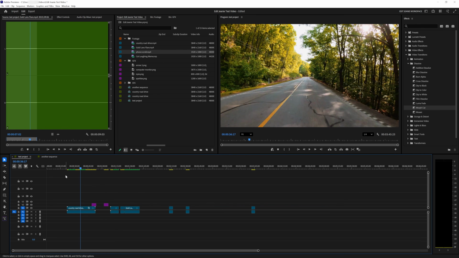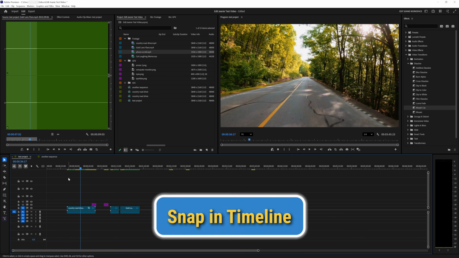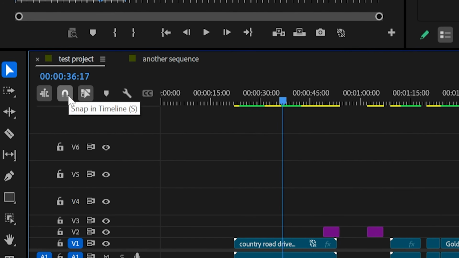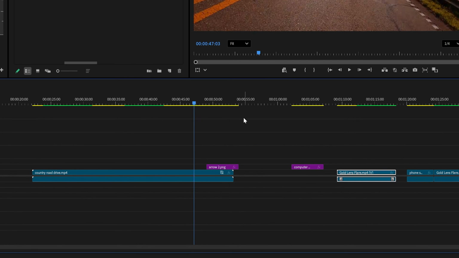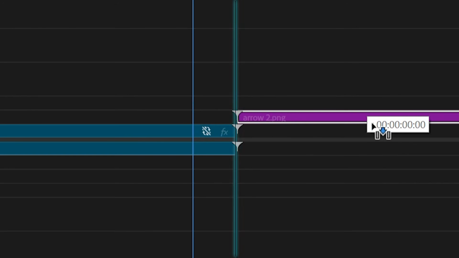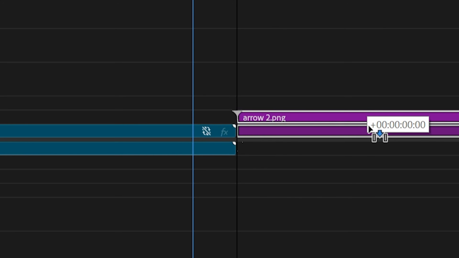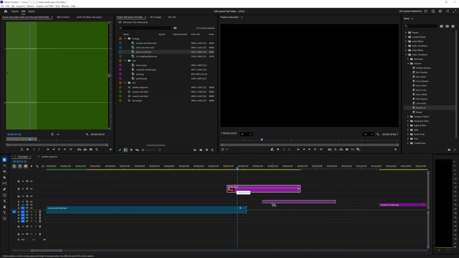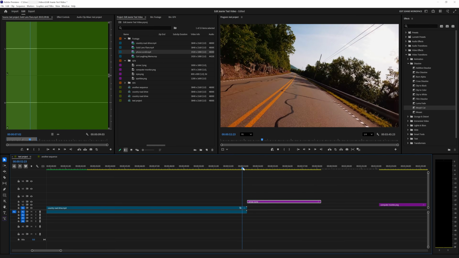Alright, the next timeline tool we're going to talk about is the magnet icon, and this magnet icon right here snaps your clips, and what that means is, do you see how when I move this clip around, there's this black line at the end that helps me line it up? That is what the snapping does. Helps me perfectly line up this to the edge of the prior clip.